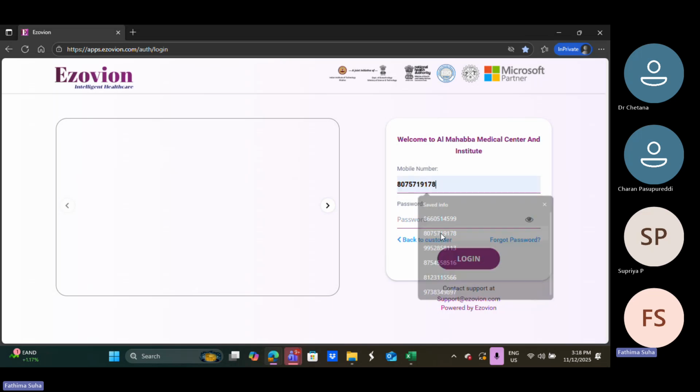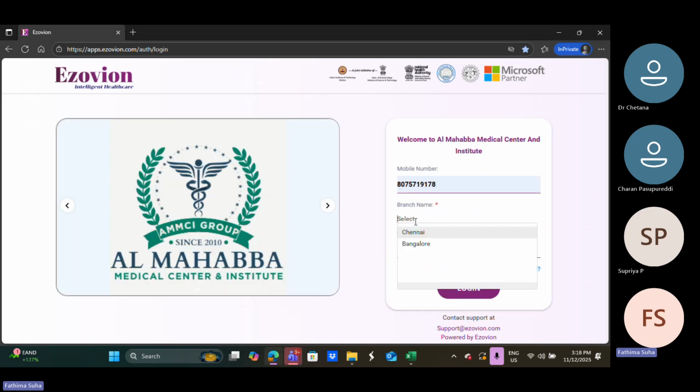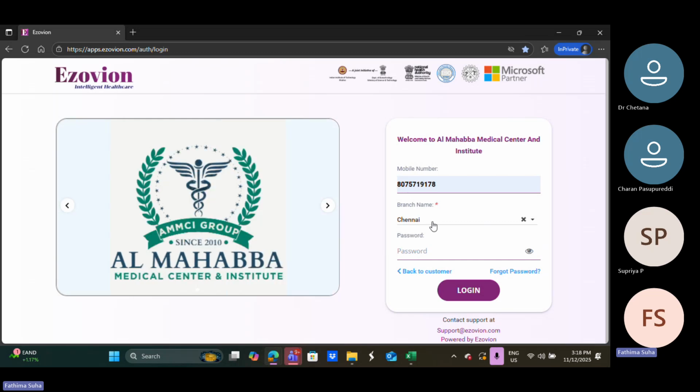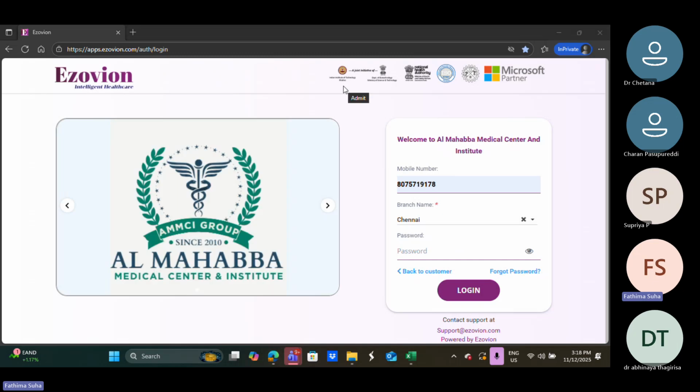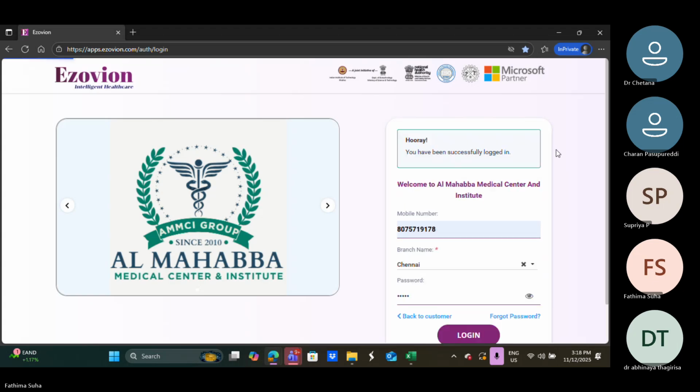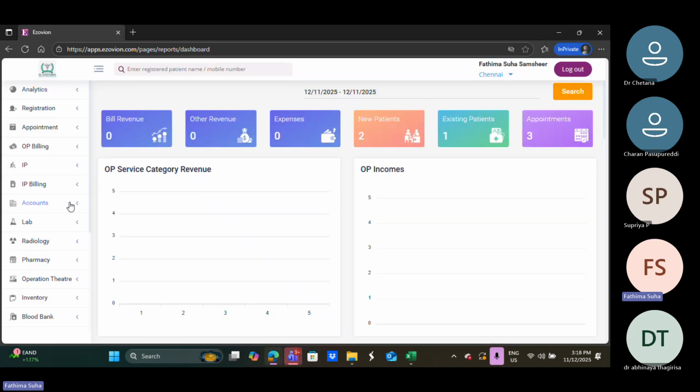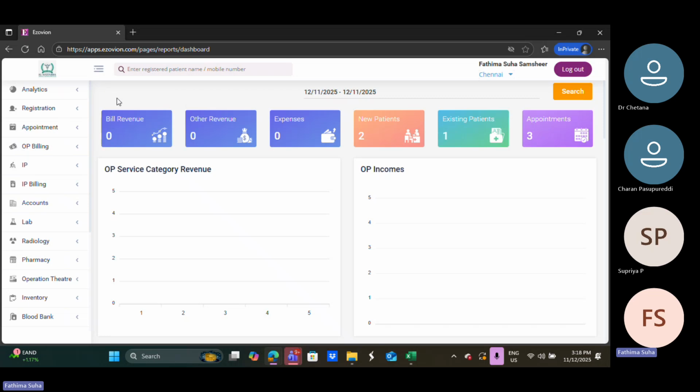Now I'll be entering the mobile number of the user, and the password. If you have two or three branches, then all the branches can be managed from the same credential. Since this is an admin account, you will be able to view all the modules over here. If it is just a doctor, then the doctor will only be able to view the doctor's dashboard and the related modules that need to be assigned for the specific doctor. Now I will show you how a doctor's dashboard looks.